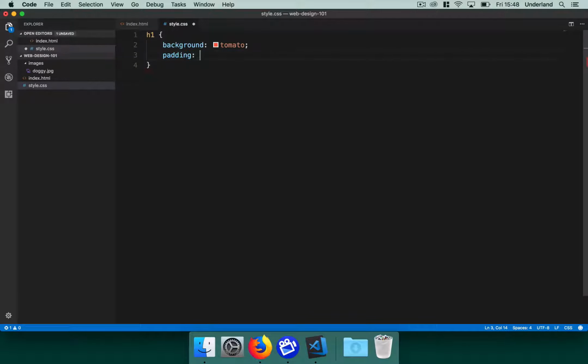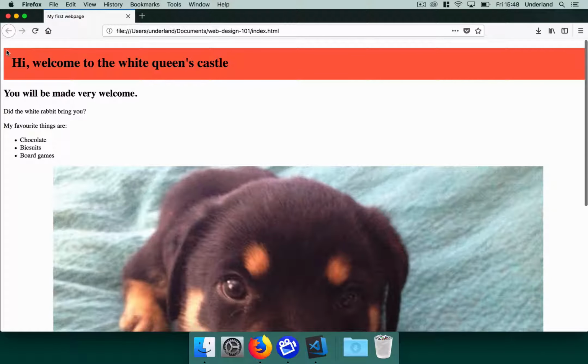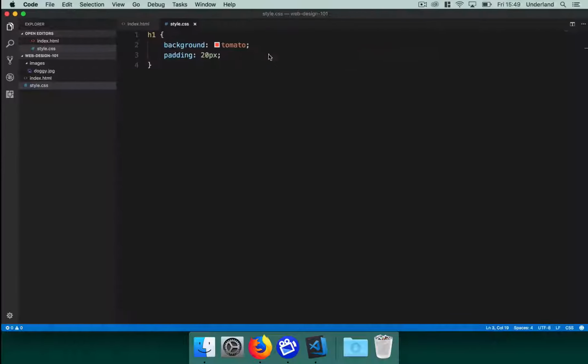As mentioned, we can use several, but for now we're just going to use something like 20 pixels, and we're going to refresh. And we'll notice that there's been some spacing added inside of the element, and you can't see it here on the right, but it is all four sides. They are all 20 pixels.